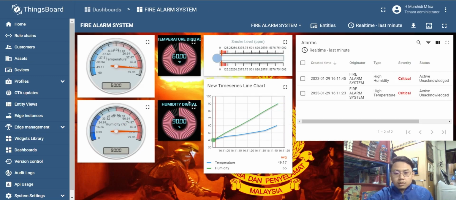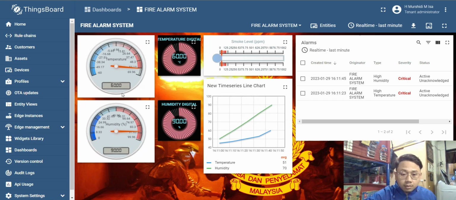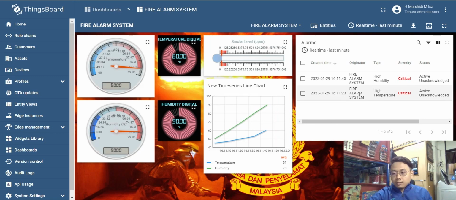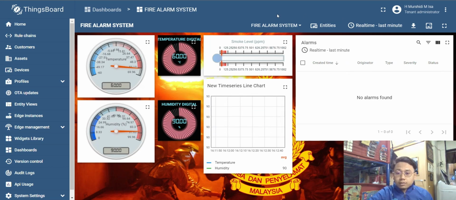So we can see here, when the temperature increases to 60 degrees Celsius and the humidity is around 90%, it will send the alarm to trigger in a critical condition, which is high humidity and high temperature. It will be clearer when we see the temperature digital and humidity digital. Alright, next let's try to increase the smoke level and see whether the alarm will trigger or not.